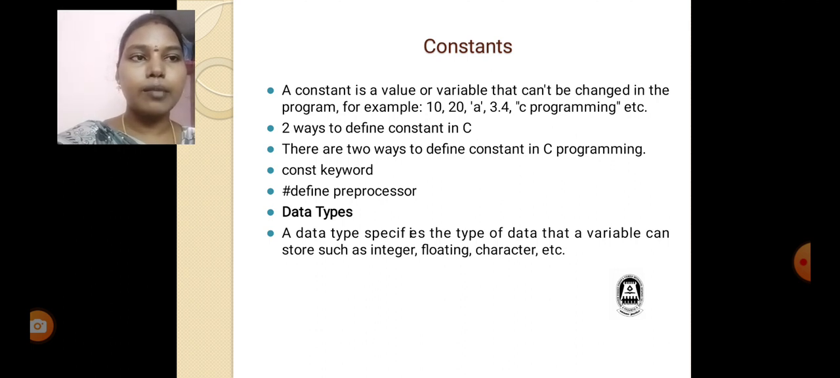At compile time and runtime, the values cannot be changed. It is fixed. So how to define a constant? There are two ways to define a constant in C: by using the const keyword, and by using the #define preprocessor. A constant refers to values that do not change during the execution of the program.